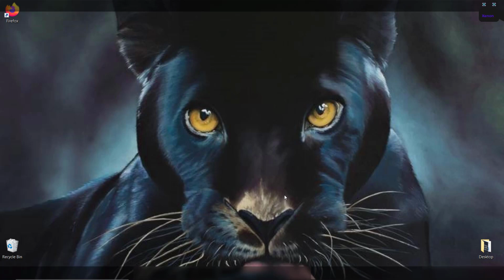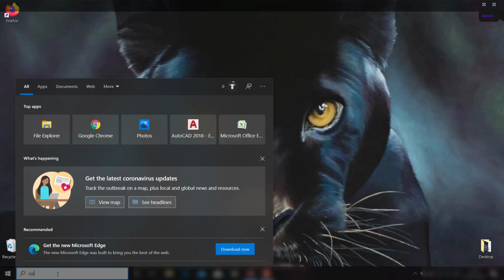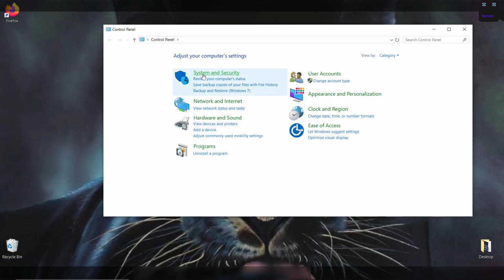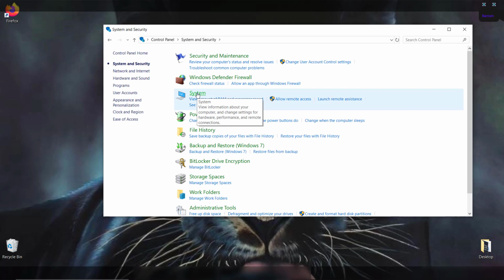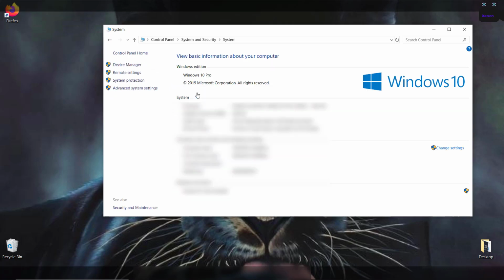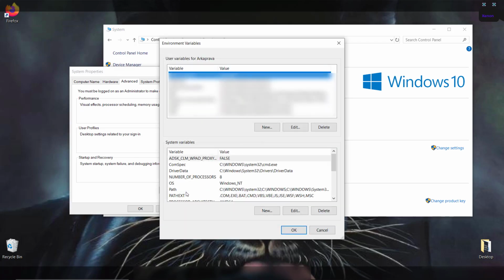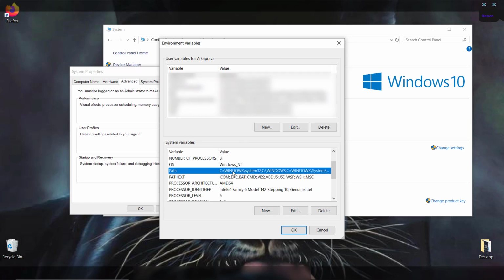Now we will set up the path for Java, and we will configure the Java Runtime Environment on our system. So let's search for control panel, and now go to System and Security, then System, and now Advanced system settings. Now click on Environment Variables, and here is a system variable called Path.